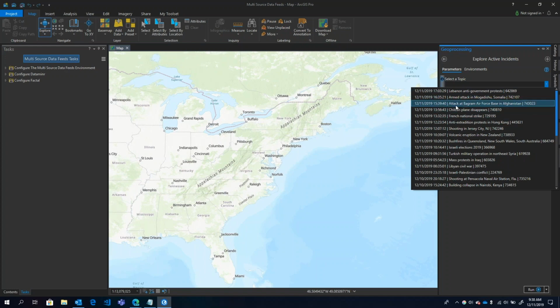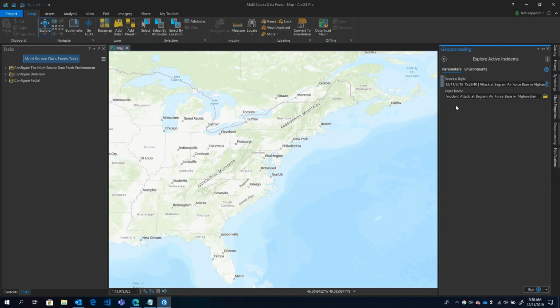So let's say I want to look at this particular incident in Afghanistan. I can go ahead and run it. And right now it's utilizing the API, pulling information down, converting it to a GIS layer, and then it's going to be showing up in my map in a few seconds.